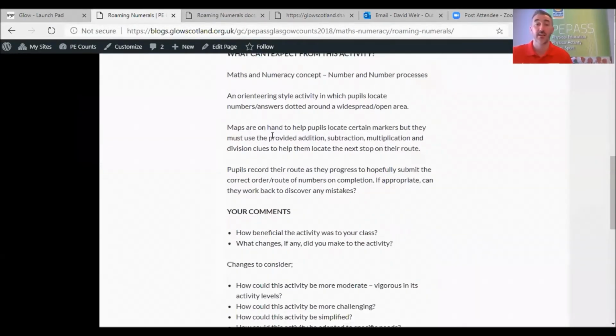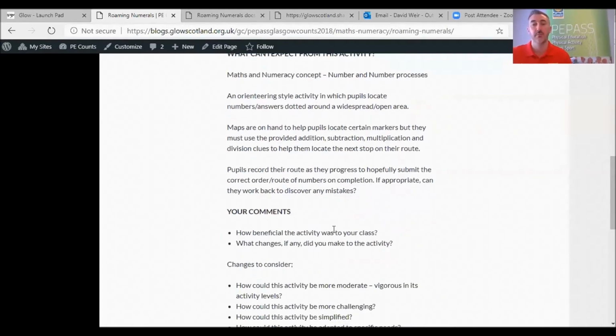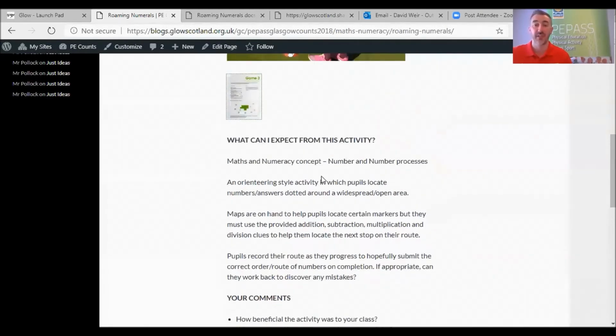You'll also get a little explanation of what you can expect from the activity. We've tried to keep this very short, but we've tried to include keywords so that you get things like the maths and numeracy concept that it's most likely going to support. You'll also get any elements of PE, physical activity or school sport that it's going to support. And this feature is particularly useful when it comes to the search facility, which is up on the magnifying glass in the top right hand corner.